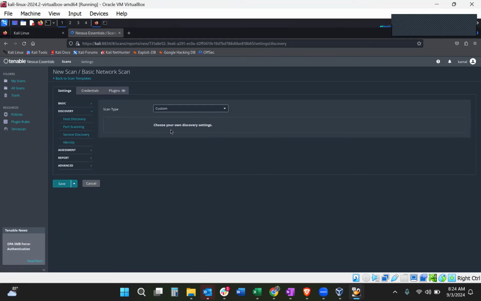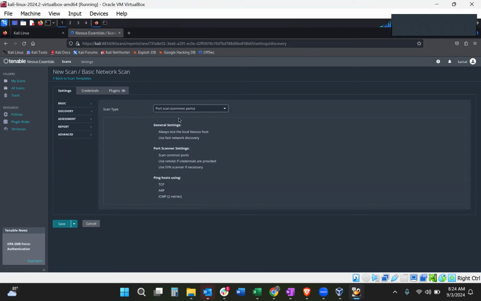Custom means I have to give which ports to scan. Here I'm not going with custom. I'm going with common ports because it will finish the scan very quickly. Just use the other options as well and scan multiple times until you understand what those options are. Once you get the report, compare that report with the earlier report which you got with other options.